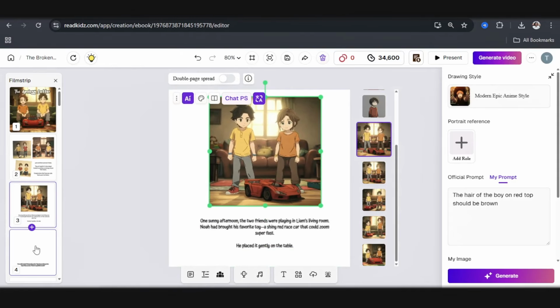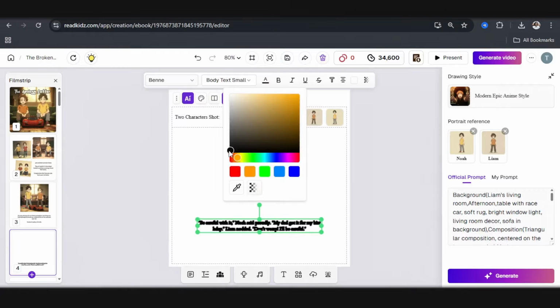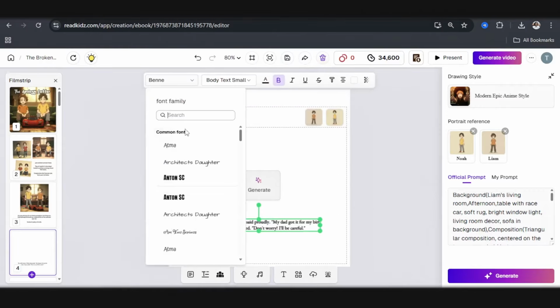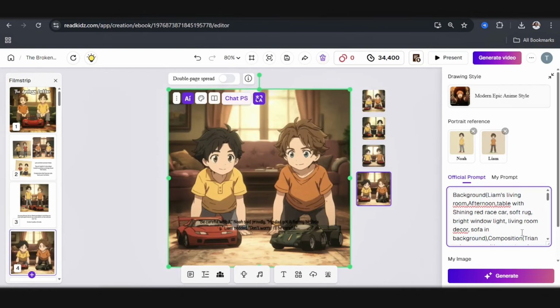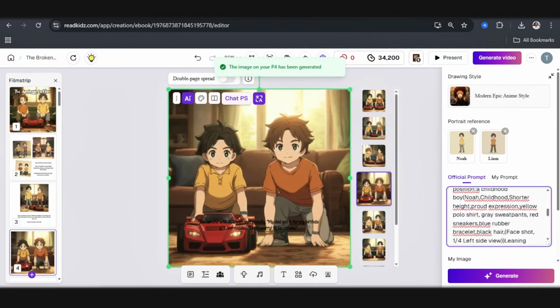Next thing is we're going to go to the next page. Again, I'm going to adjust the text, make it black, make it bold, remove the strokes, and change the font to Atma. Again, I'm going to click generate. I'm going to adjust the prompt to shiny red race car, and I'm going to click on generate. I didn't do that earlier. This is so that the tag can have some level of resemblance and consistency. So now you can see it. This is looking good.